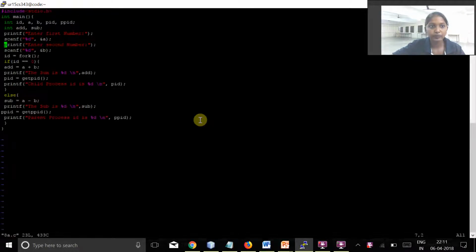Create a file using .c. Here you can see I have given the header as #include <stdio.h>, and here my main program starts. In main, I have declared int id, pid, and ppid, which is the parent process ID. The present running process will have the process ID and the PPID, that is the parent process ID.